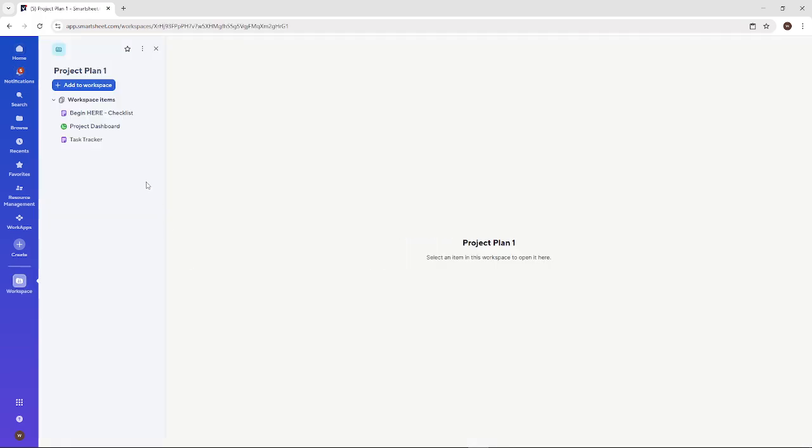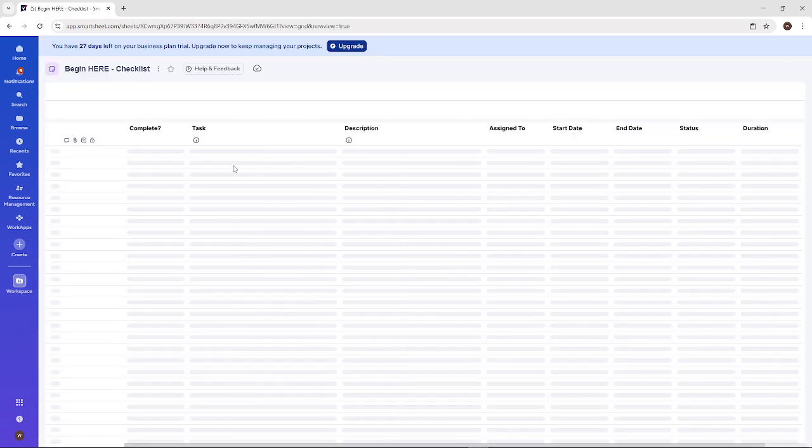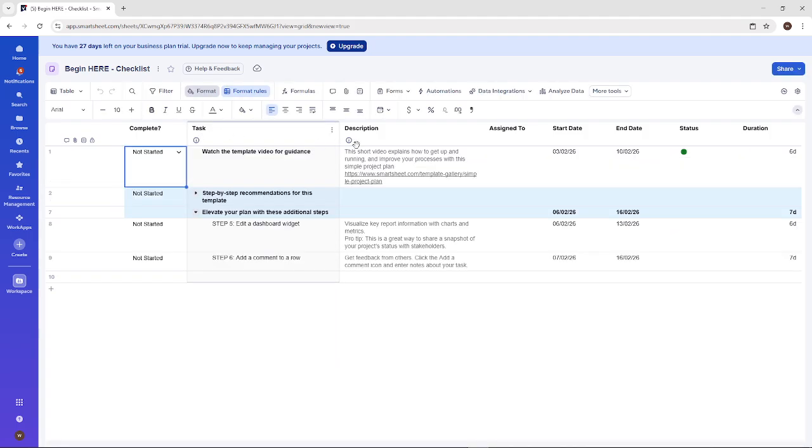Next, set up your project columns. Add task name for what needs to be done. Assign to for the owner. Start date and end date to define timing, status to communicate progress, and priority to highlight urgency.